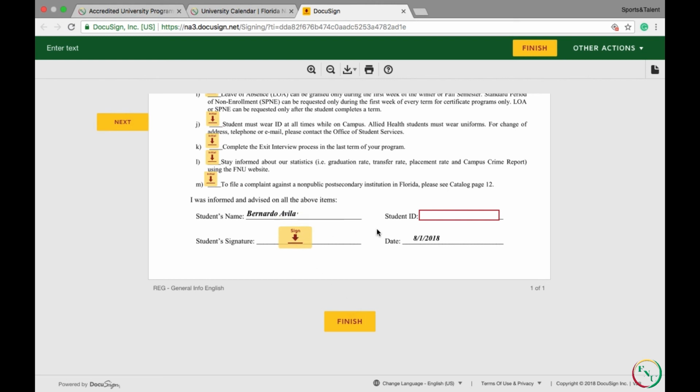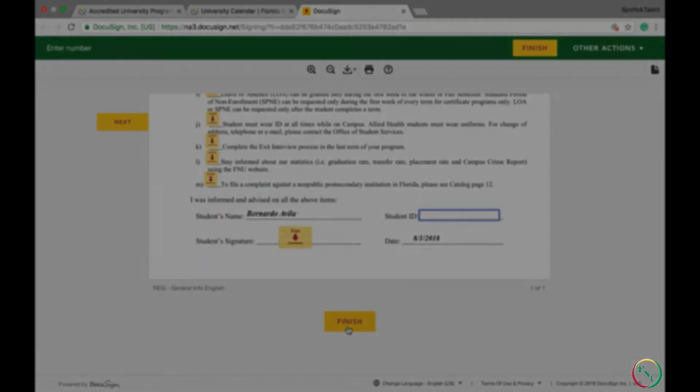You're also going to put your student ID number that was given to you in the email, which was the access code. Make sure to click finish. Once you click finish, you don't have to worry about printing it out or downloading it. It will go automatically to the school. If you do want to have a copy for yourself, make sure to click print.